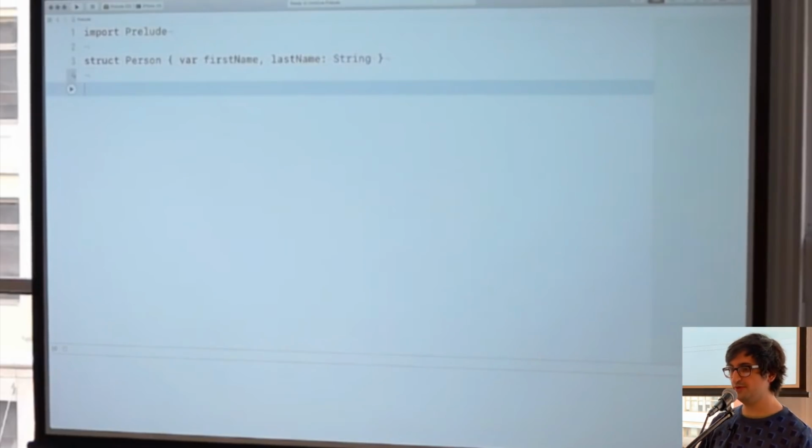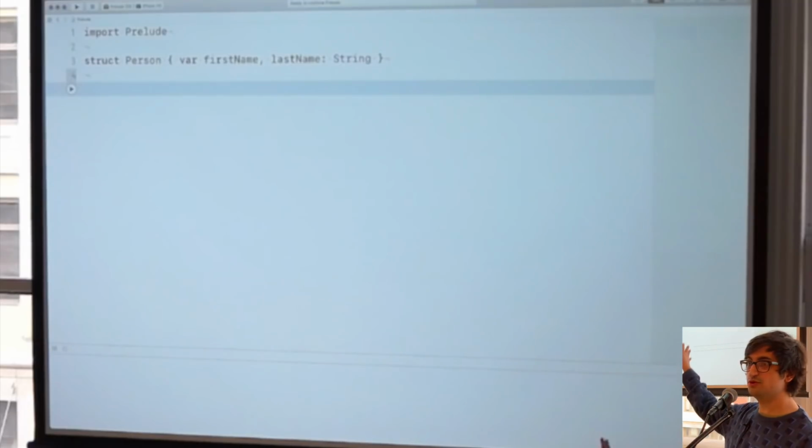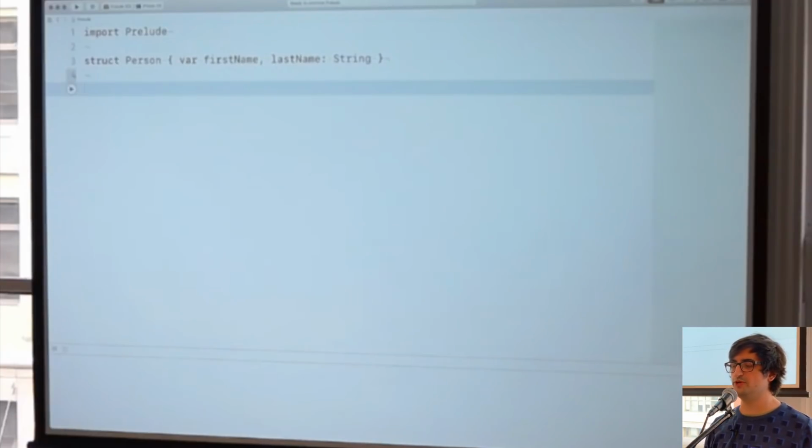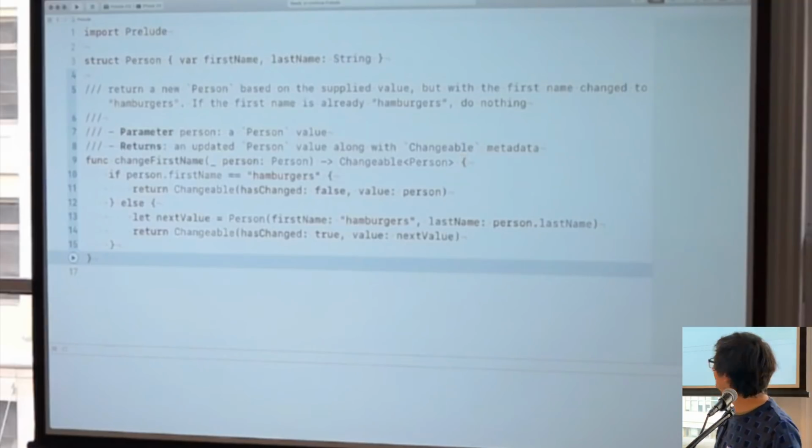OK, so this is a playground. We've imported our library. So there's a bunch of cool stuff hidden that I will show you now. But the first thing we're going to do is I'm going to introduce a function that uses that Changeable struct in the way that we want to use it. So I have a little macro for that. Yeah, that's pretty readable. So what we're going to do is start with this struct called Person, and we're going to pass it to this function called changeFirstName. And we have very important business logic implemented in this function. If the first name of the person is the word hamburgers, then we don't need to do anything. It's all good.